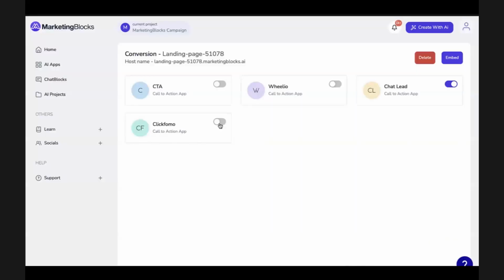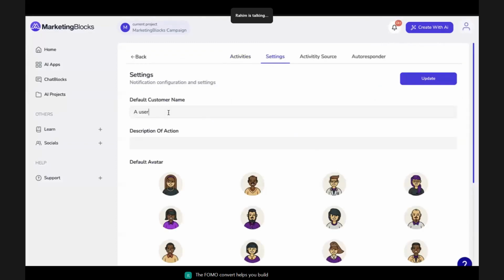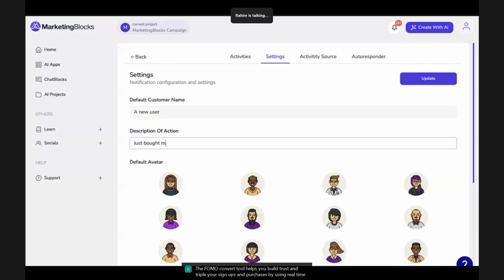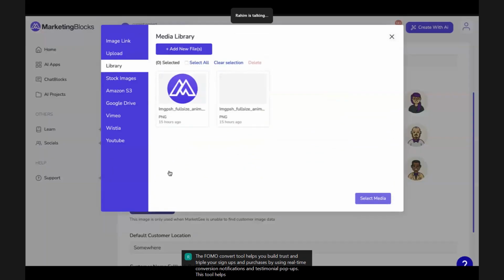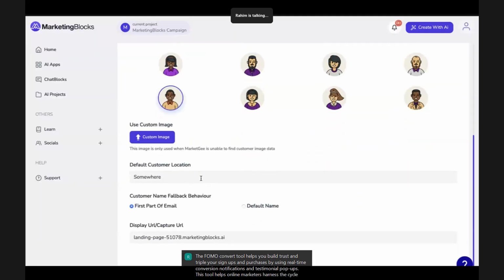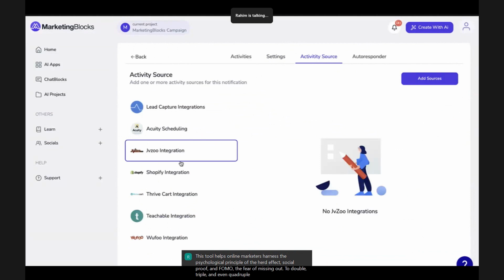The FOMO Convert tool helps you build trust and triple your signups and purchases by using real-time conversion notifications and testimonial pop-ups. This tool helps online marketers harness the psychological principle of the herd effect, social proof, and FOMO, the fear of missing out, to double, triple, and even quadruple their website conversions.